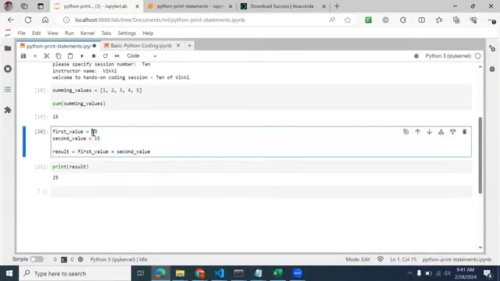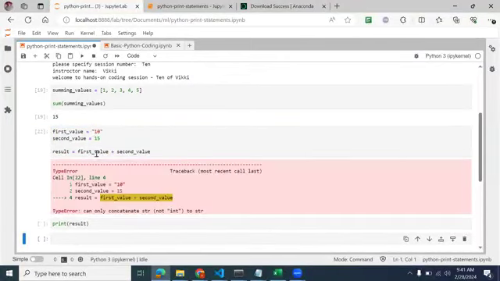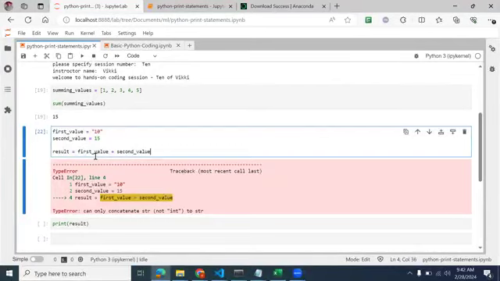If it is a string, you might get an error. See, can only concatenate string, not integer. String to string only you can concatenate. But here the data types are different, right? This is string, this is integer. So it is not able to do the concatenation or sum or whatever mathematical operations, right?